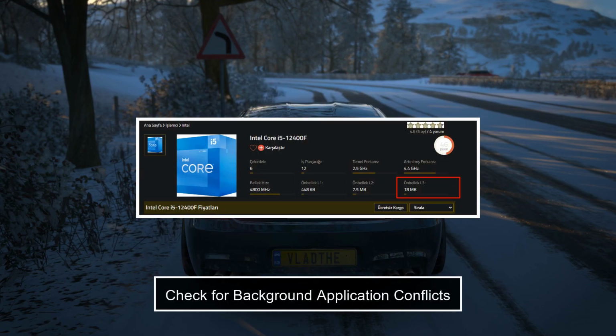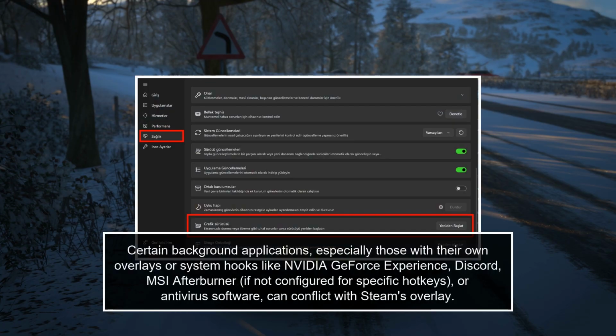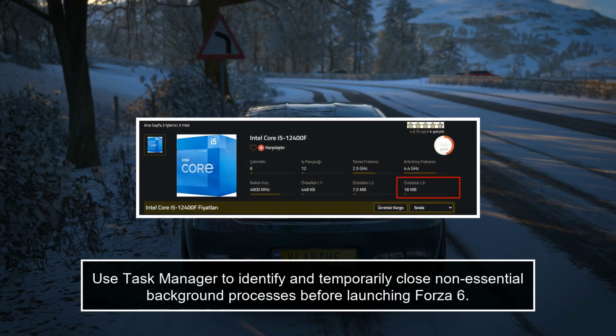Check for background application conflicts. Certain background applications, especially those with their own overlays or system hooks like NVIDIA GeForce Experience, Discord, MSI Afterburner, if not configured for specific hotkeys, or antivirus software, can conflict with Steam's overlay. Use Task Manager to identify and temporarily close non-essential background processes before launching Forza 6.